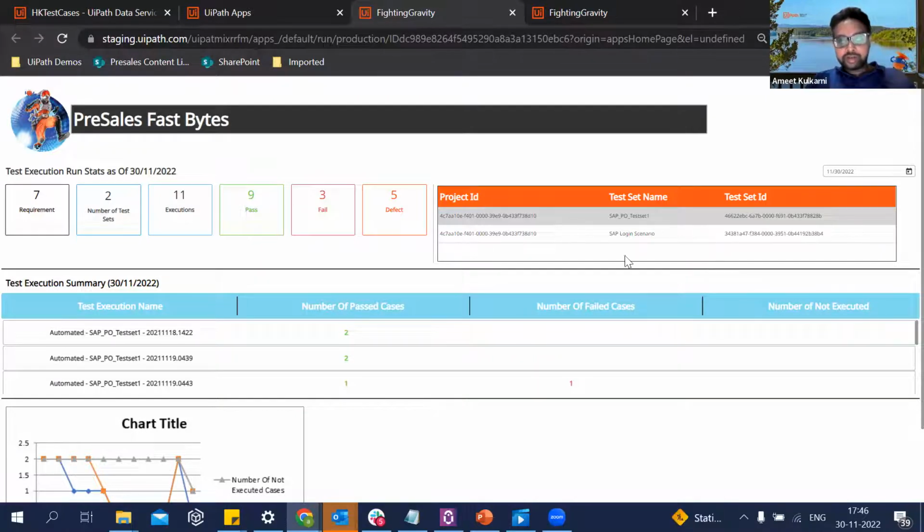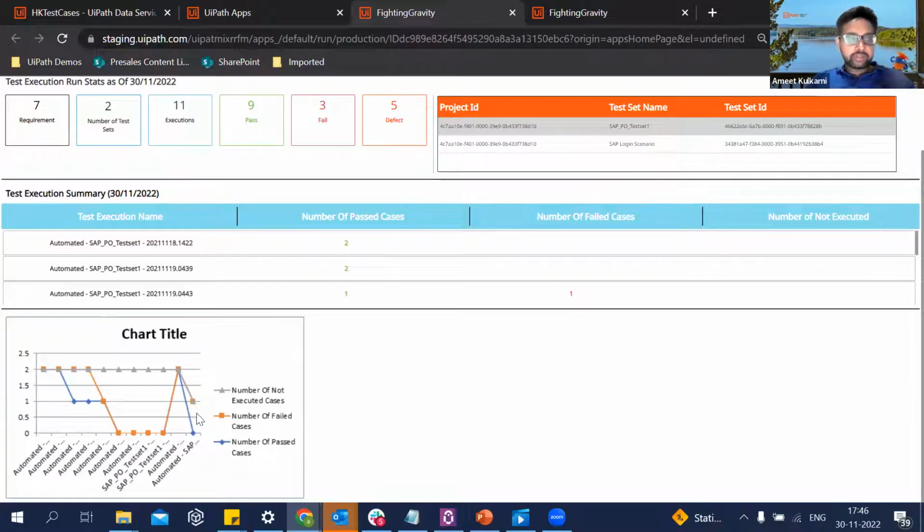These are the tables which we have created, with all the information for this project. This is my test execution name, number of passed test cases, number of failed test cases, and then we have created a graph also. This graph is available here, which we have built in app. It's an Excel based graph. So suppose you want to build a graph, you build an Excel based graph, and then have that Excel graph available here in the UiPath apps.